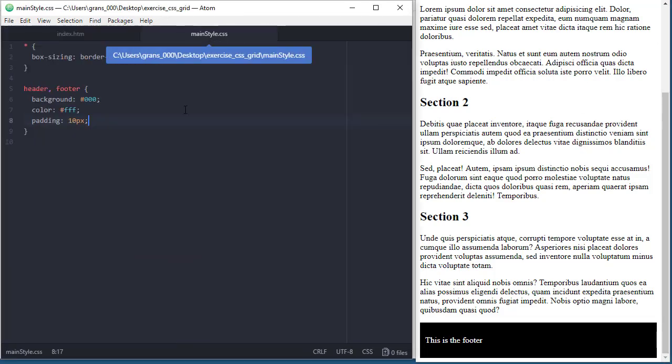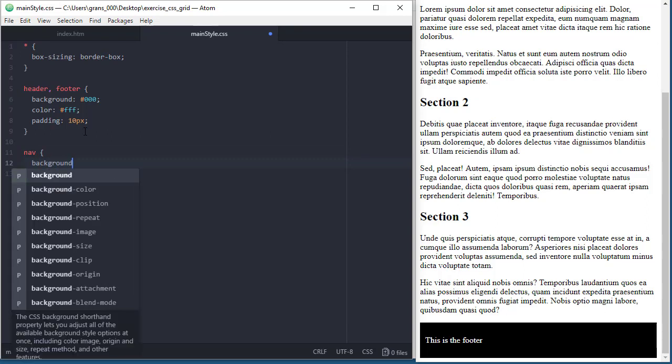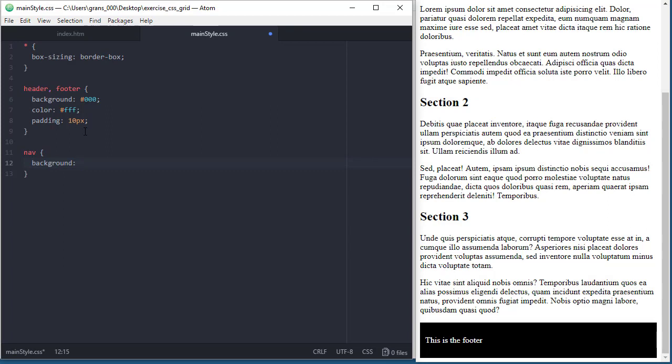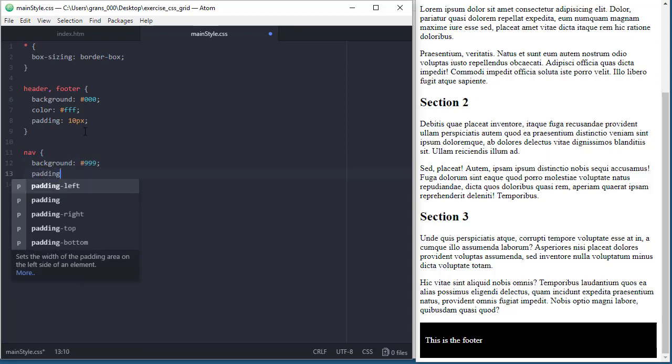Going back to the styles, let's enter something also for the nav. So let's see, for this one we're just going to set a background, and let's do a shade of gray. So let's do light shade of gray, that'll be 999, and we're also going to set padding. So let's do padding, same 10 pixels.